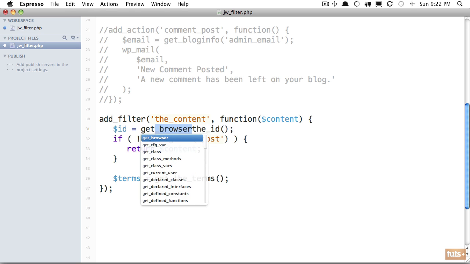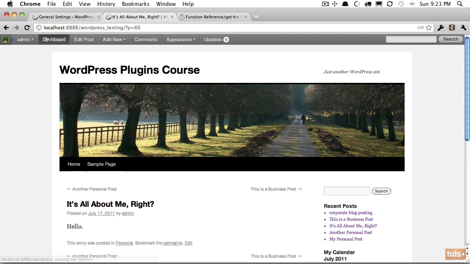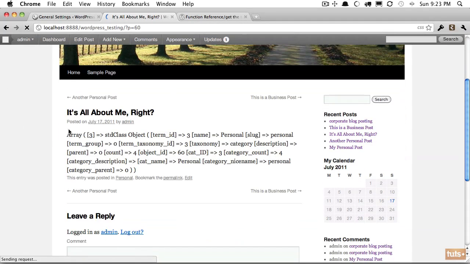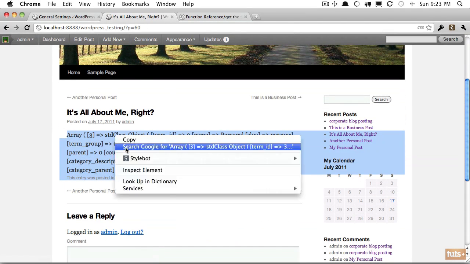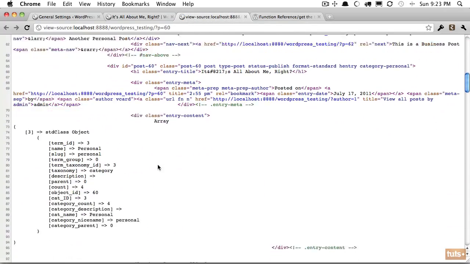To store it, we can use the get the ID function instead. We will now pass that ID in, and the second parameter is what is the taxonomy that we're retrieving? Category. So let's take a look at this. Let's print our terms. Come back to our posting, and if I refresh the page, you're going to see this big mess. If we view the source, here's a quick tip. If you view the source, you can see it stylized, like so.